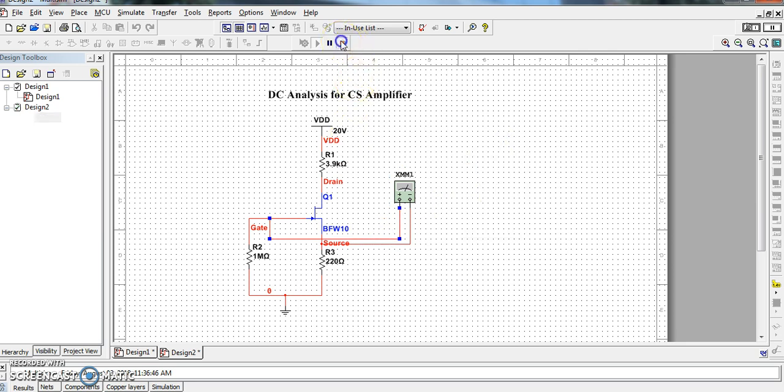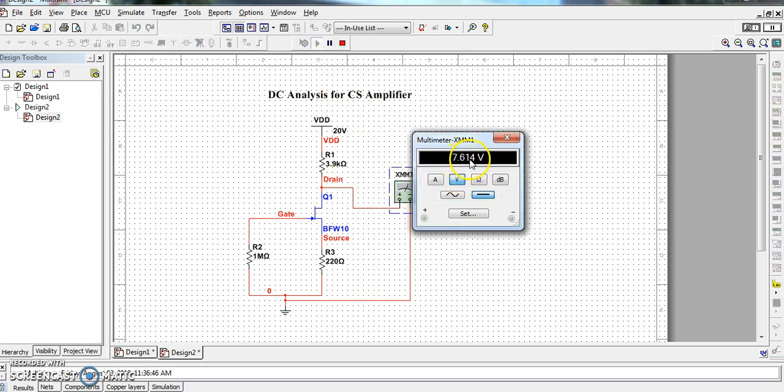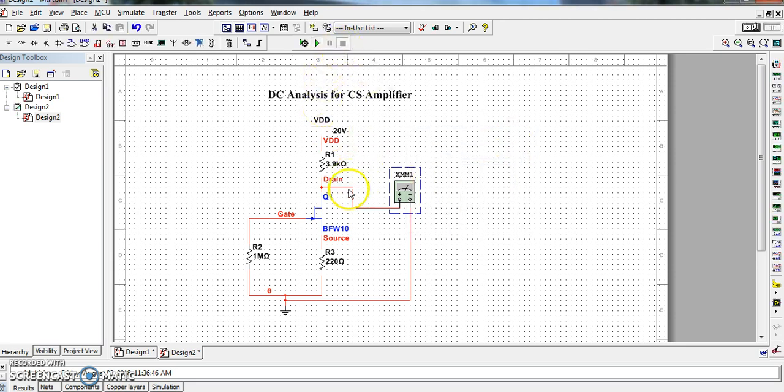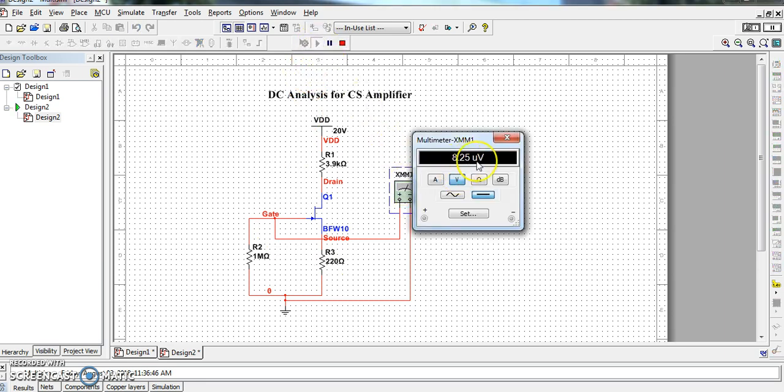Now, I'll show you one more option. What you can do is stop this. We will find out VDQ, that is the voltage between the drain and the ground. So run this, that is VDQ is 7.614 volts. Then VGQ, that is the voltage between the gate and the ground, that is 8.24 microvolts.